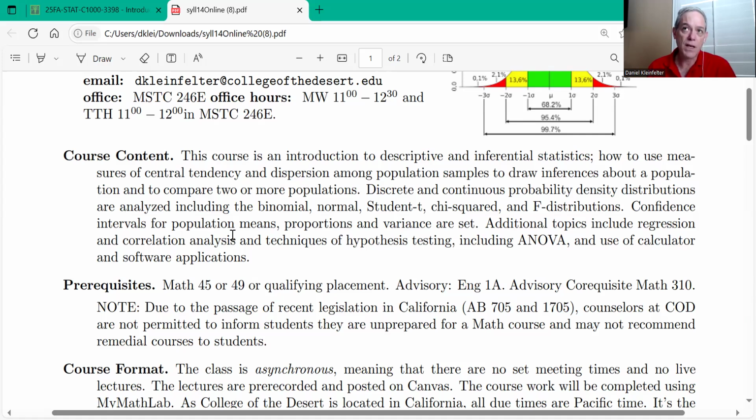But the big idea in the inferential statistics part is that it's either too hard, too expensive, or destructive to examine all members of a population, so we just examine some of them. I should clarify the destructive part.